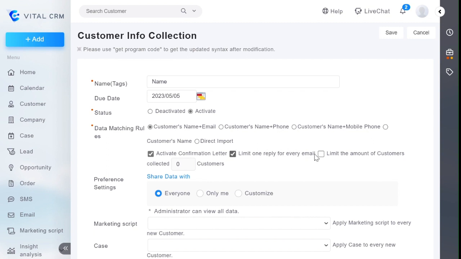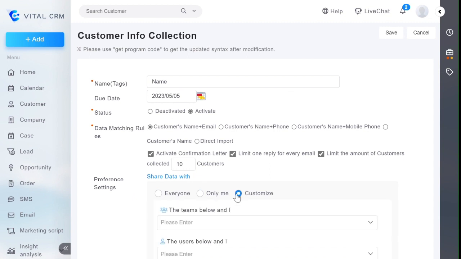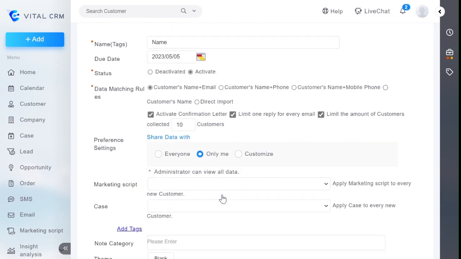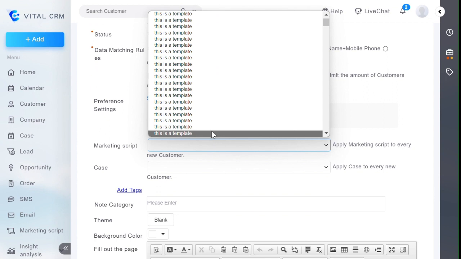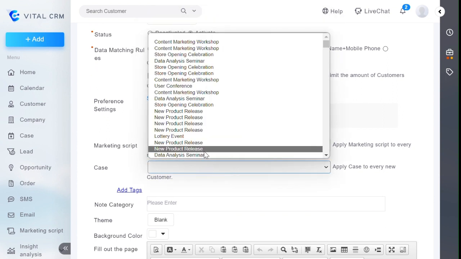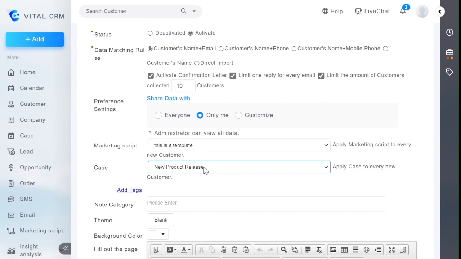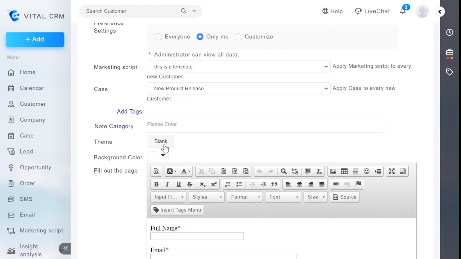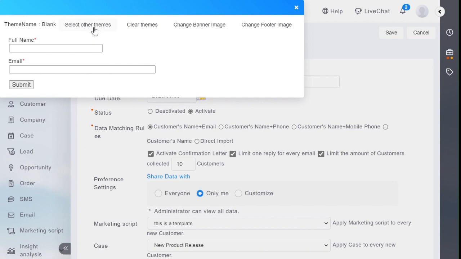If you have a quota for the number of forms that the customer form should collect, enter the number of restrictions. Permissions for accessing data from the collector can be set via preference setting. You can choose to allow access for everyone, only yourself, or customize. You can select the corresponding script in the drop-down menu at the field of the marketing script, or also select a preset event. When editing your form, you can choose any background theme or color.